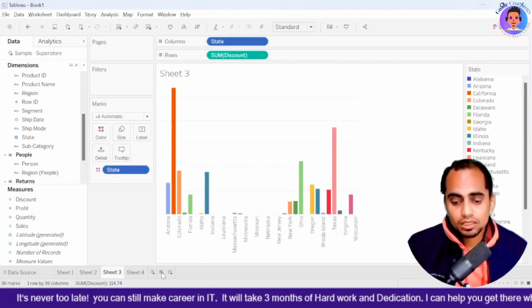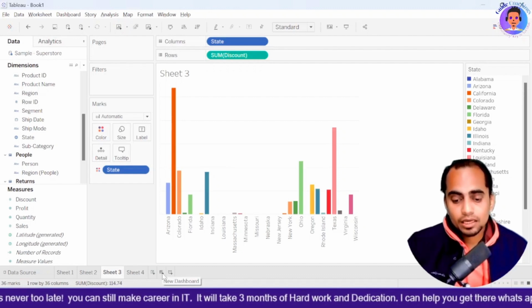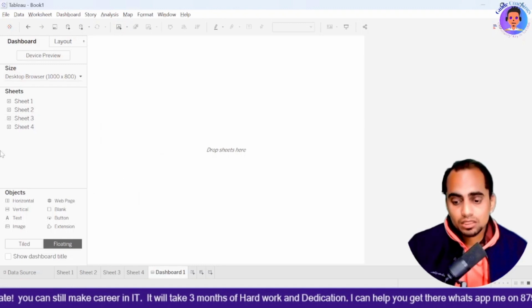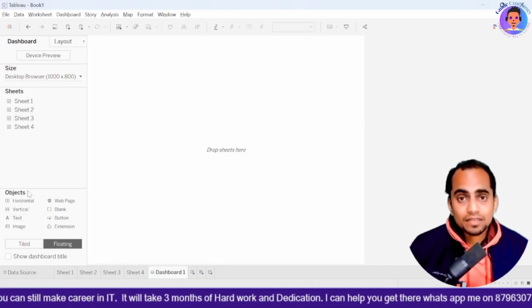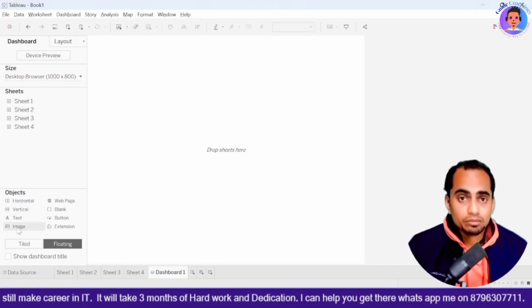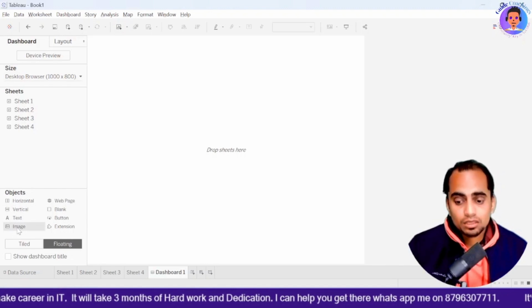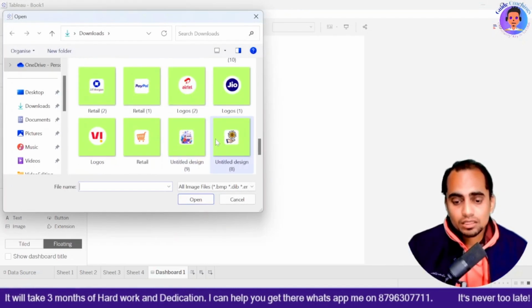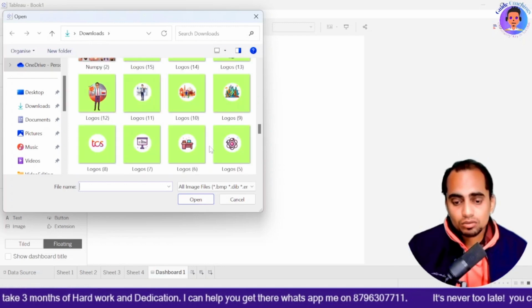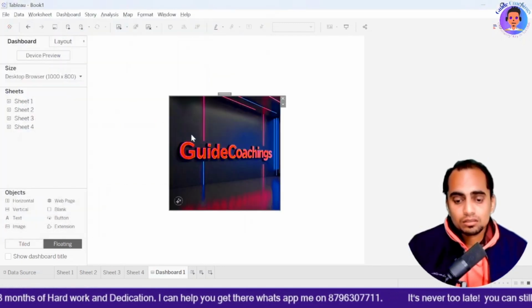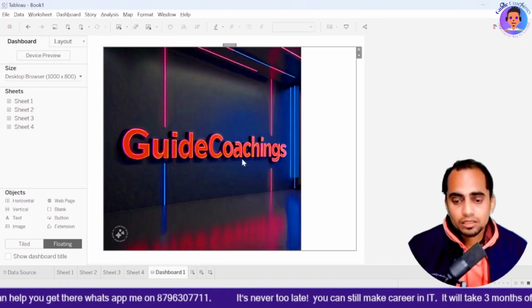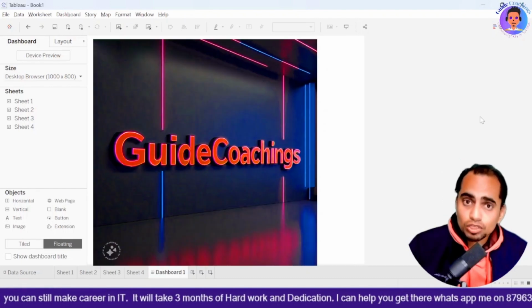Now I'll go for the dashboard. For creating a dashboard, I will select new dashboard, and once I select over here, you can see on the left hand side I have an option for image. So I can select an image from here. Once I drag and drop, a list of images are available. So I can select any image out of it. So I will select this one. Okay, now I have selected this and expand. Okay, so this is how I am going to expand it. You can put an image.